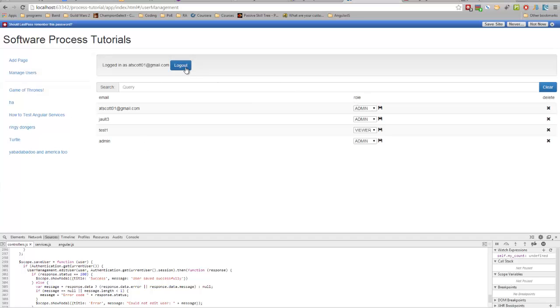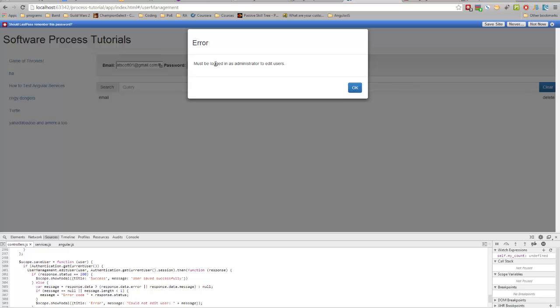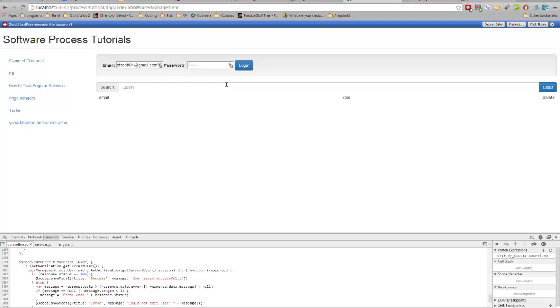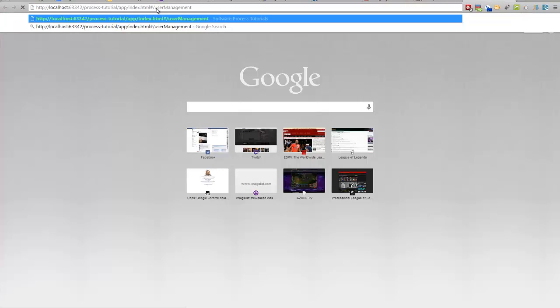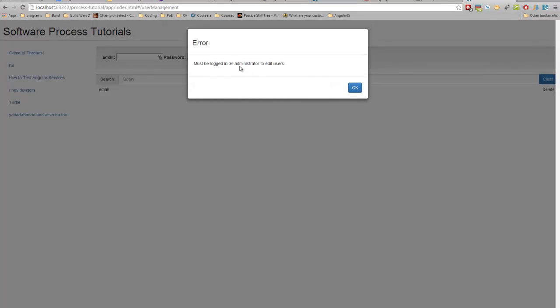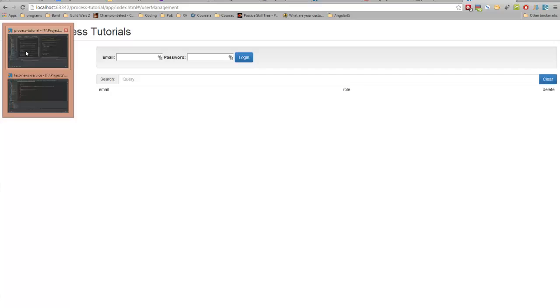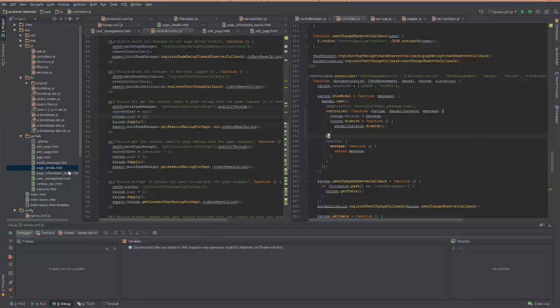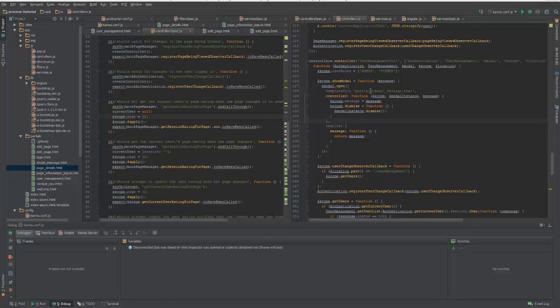However, if I log out, then I'll get this notification that I have to be logged in to edit the users. This makes sense that if you just take this URL and enter it in when you're not logged in, you just know it exists, then you actually cannot do anything on this page because you're not an administrator. So what I want to do now is write some tests that cover that functionality.